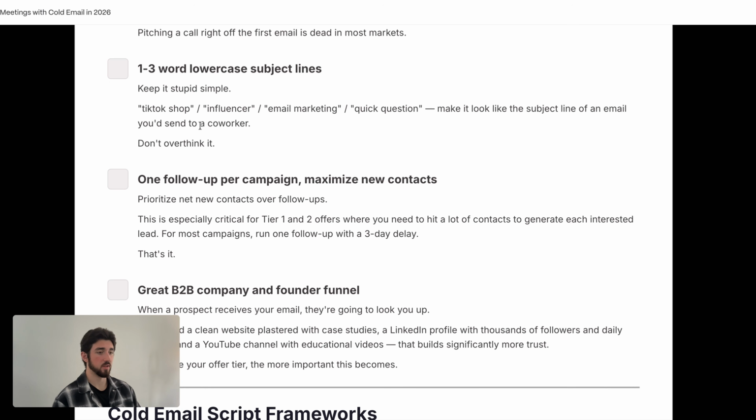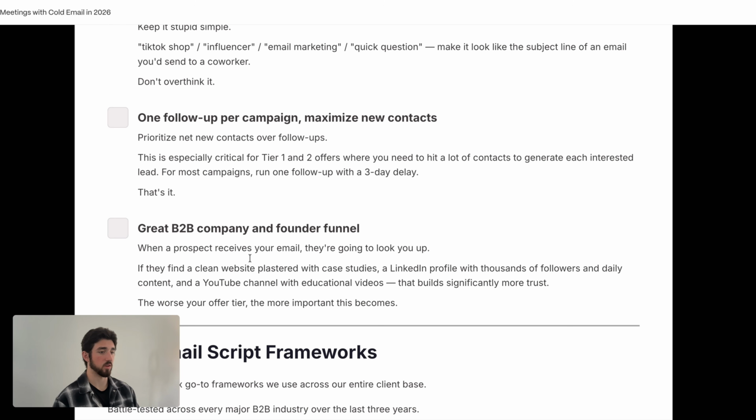Next principle is going to be one follow-up per campaign, and we want to maximize for new contacts. I covered this a bit earlier, but really we don't want to have a billion follow-ups. We want to maximize new contacts. Keep it one follow-up, especially when it comes to these more difficult offers. The more you spam follow-ups, the more people are going to be marking you as spam. But also, if you're not generating that many responses per contact, then you want to be maximizing new contacts. We just do one follow-up, 3 day delay. Already covered that earlier.